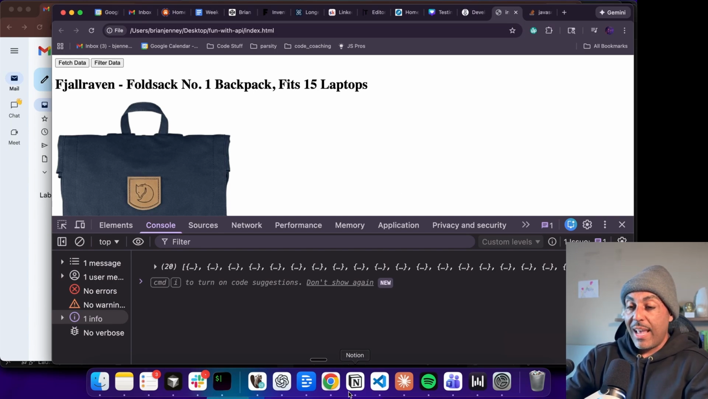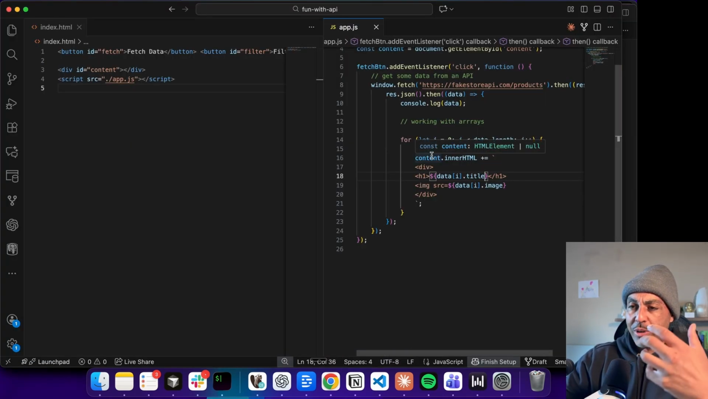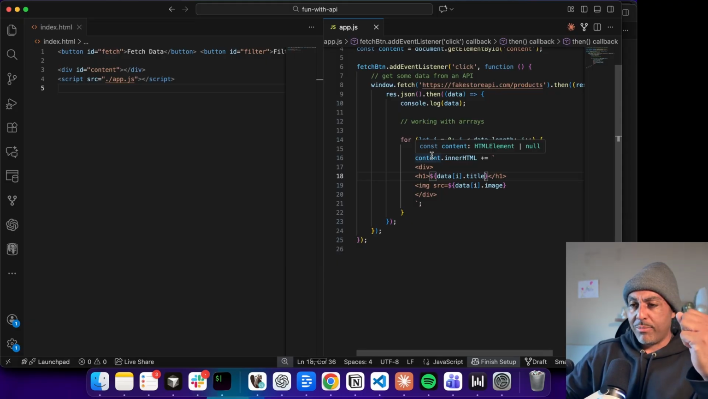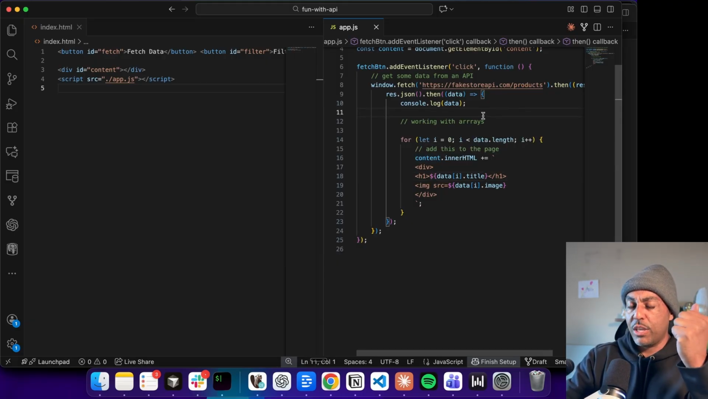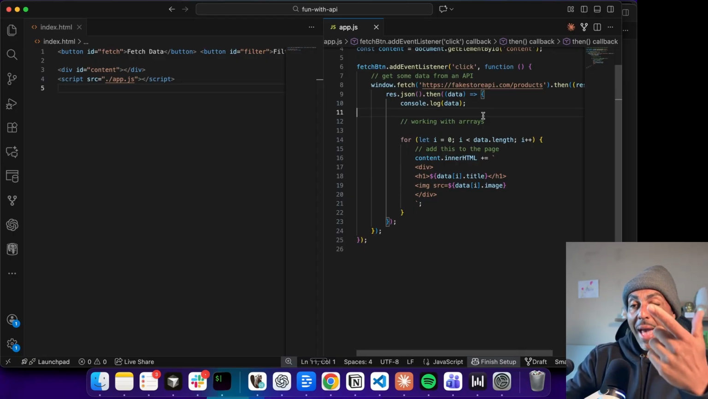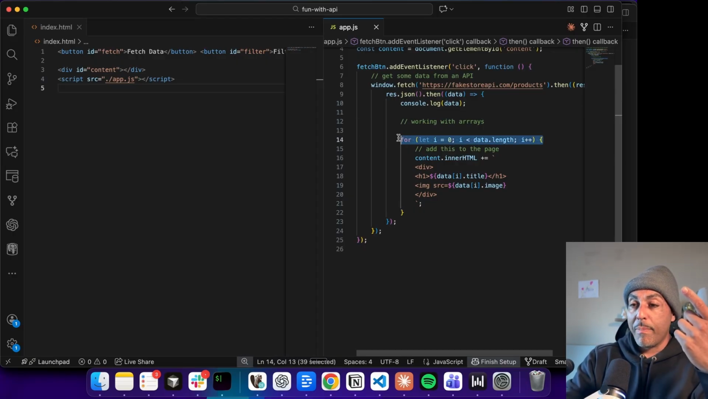that's okay. And now I hope I've illustrated how you can have a button, go out, fetch some data, and then finally use that data to work with things like array methods, or you could do a map. Maybe you could turn this for loop into a map.